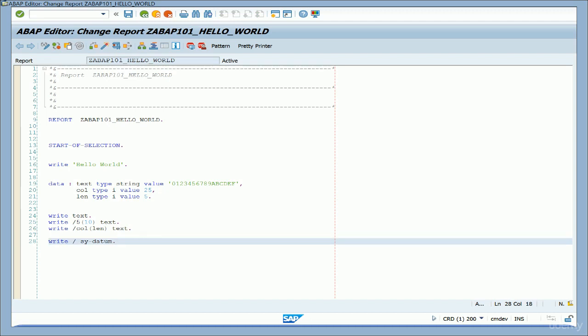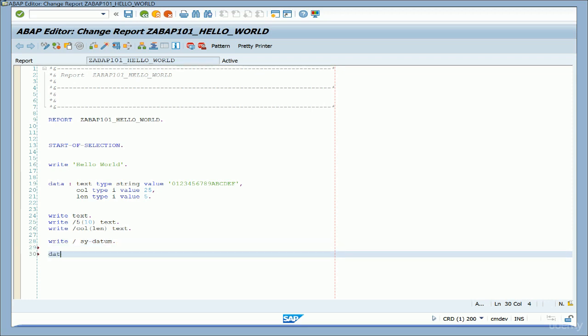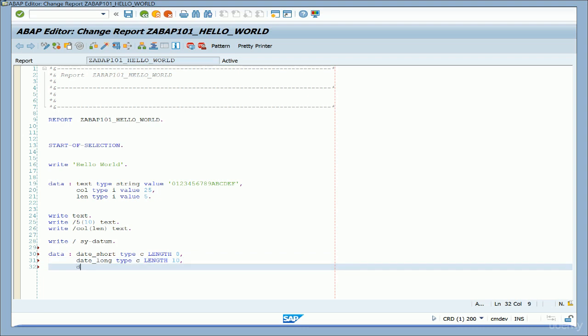But you can cast it to a character variable like this one. Date short, type C, length 8. Also, we can make a long one, type C, length 10. Also, I can declare this like this one. It means 8 characters long again. They are all the same.